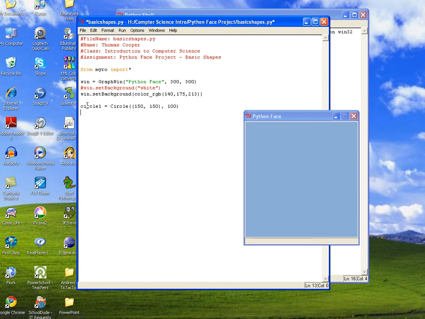Now I will need to draw this circle to the canvas. In order to do that, I'm going to type in circle1.draw, which is another built-in method in the graphics library. And then I'm going to call what I want it to draw on, which is win, because that's what I set my canvas variable to be.